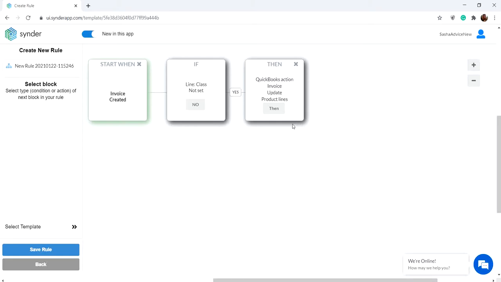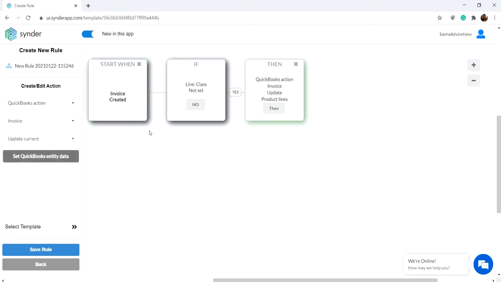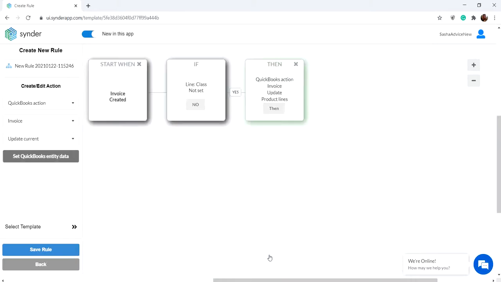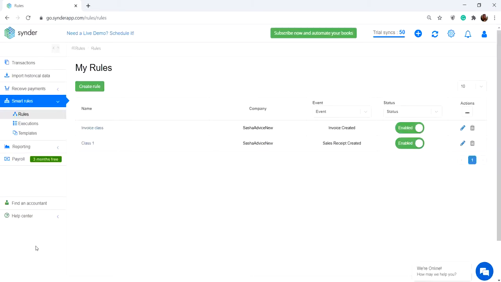So in order to edit this rule and to adjust it to your needs, click the last block and select Set QuickBooks Entity Data. Here you see how your invoice is going to look like in QuickBooks, but basically we do not need to change anything apart from the class information. So we select the class we want to assign and click Submit. Now you can rename the rule so that you can identify it in the list of other rules and click Save Rule. Now let's synchronize one transaction and see what happens.